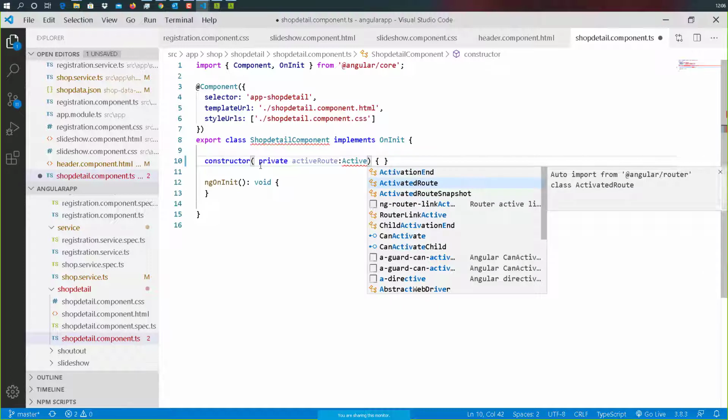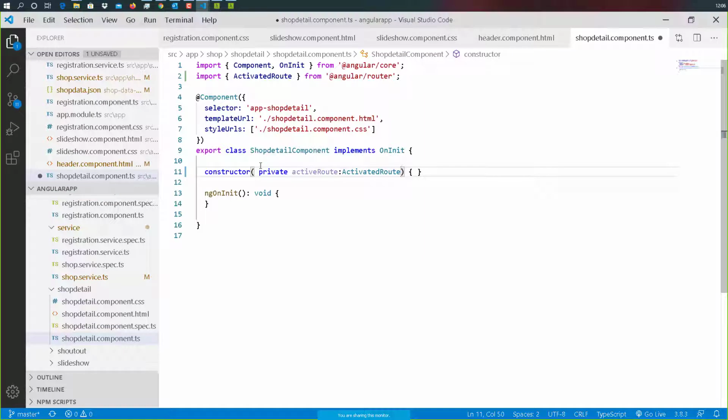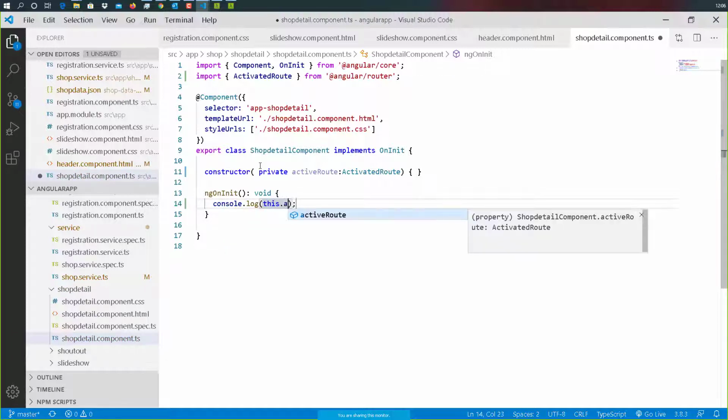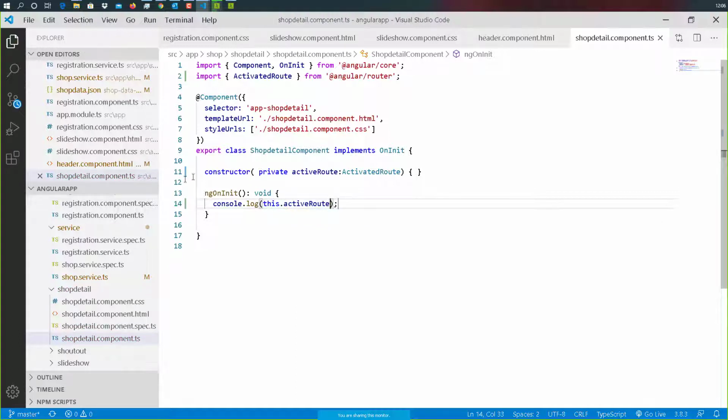Activated route. Now, activated route is also a service which exposes certain methods that work with the currently active route. So maybe I can say over here in ngOnInit, console.log this dot activated route. Let us see what does this active route contain, right? That is what will be dumped in the console.